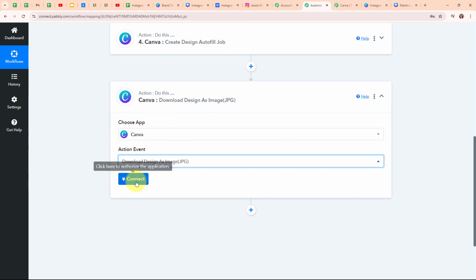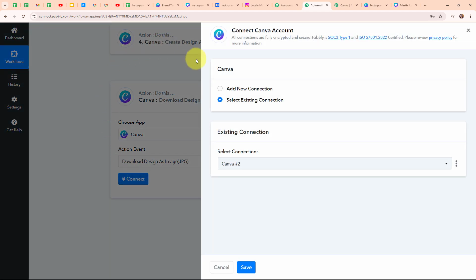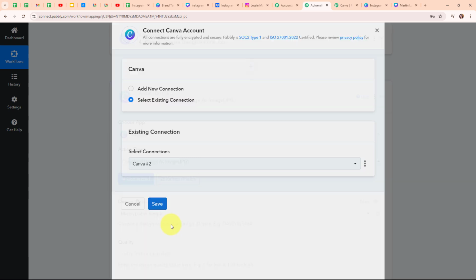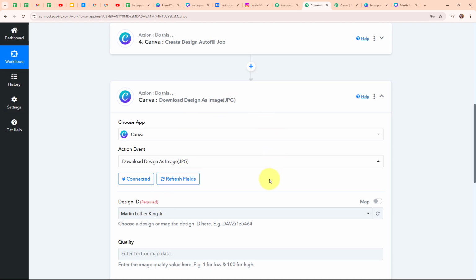So now again to connect my Canva account with Pabbly Connect, I'm going to click on this connect given over here. And this time I'm going to click on this select existing connection, because here I've already built a connection between my Canva account and Pabbly Connect in my previous step. So here I'm going to select this existing connection, and now I'm going to click on the save given over here. And here you can see we are now successfully connected.